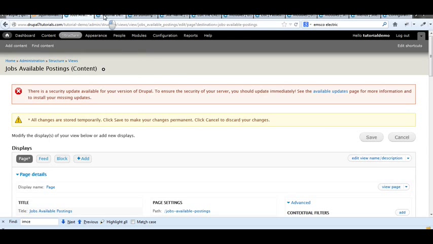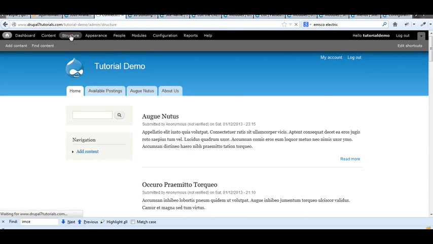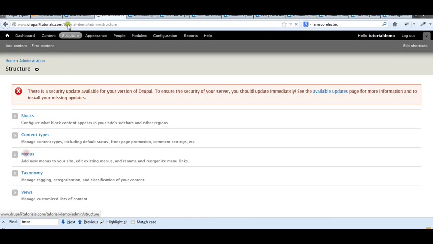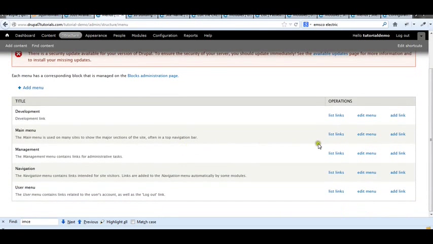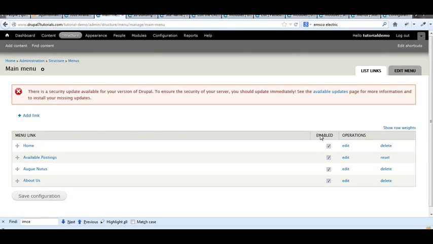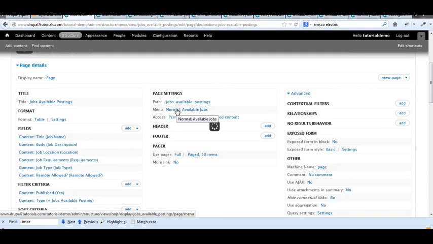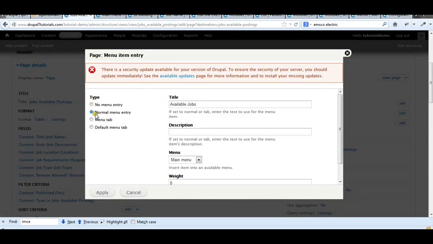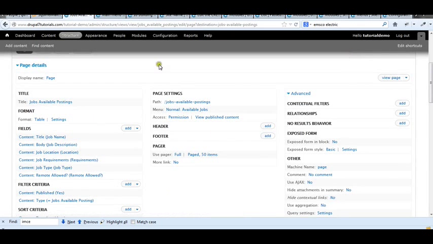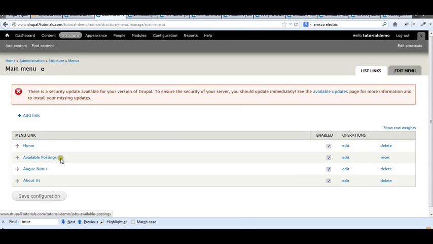The reason why is that I need to go into structure, into menus, into main menu, and you'll notice that there's this reset link. So available postings right here in this menu, I'm going to flip back to my view. That menu item is created because of this page settings area here. This is checked normal menu entry, and it's named available jobs. We've done that through the view, but the main menu hasn't yet updated that.